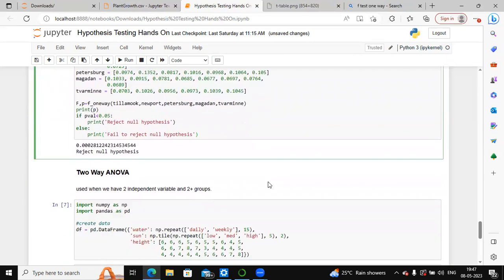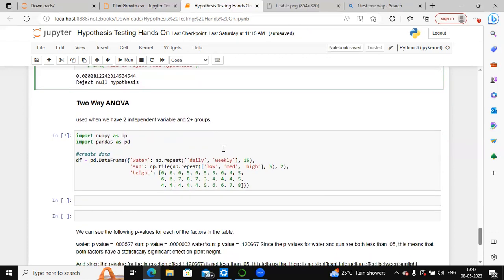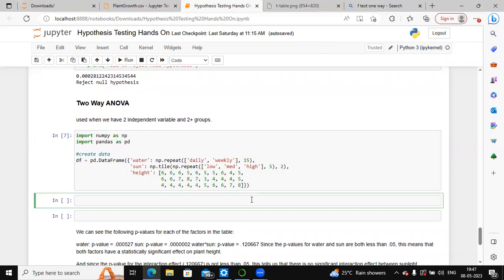So now let's come to two-way ANOVA. Two-way ANOVA is used when you have two independent variables and two groups. As I said earlier in the last video, two-way ANOVA is used when comparing two or more groups based on two factors, that is called one or two-way ANOVA.